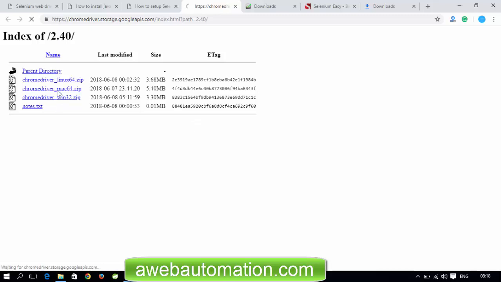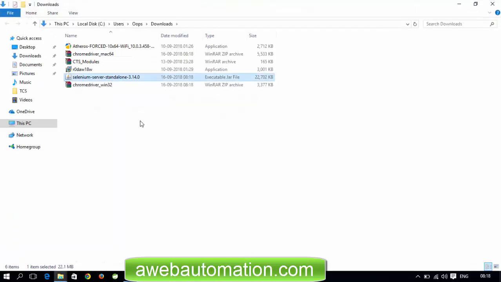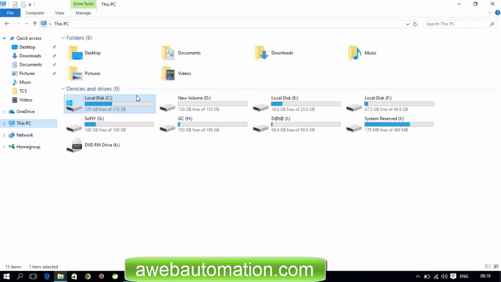According to your system configuration, like I'm using Windows, I need to download this next one. I think I downloaded the wrong one. I need to download the chromedriver win32 zip. So I downloaded this. I downloaded both files. Open the folder and keep these files in a separate folder.